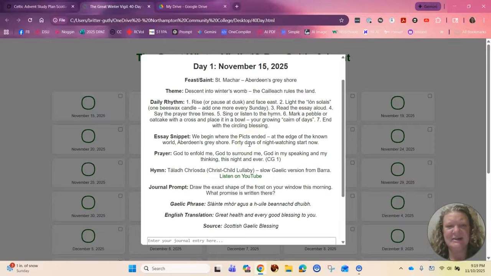Rising at dusk, which I do. Face east. Grab a compass. You have a compass on your phone. You can light a beeswax candle, and you add one each Sunday. So instead of the 4 Advent candles, you'll have more than that. You're going to read the essay snippet aloud. It gives you a snippet here, but you can also search for the longer essay if you'd want. There's a prayer that's listed here. You say that 3 times. In the Celtic world, we do things in threes.